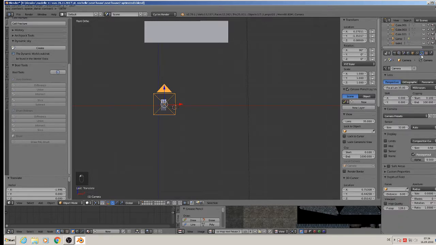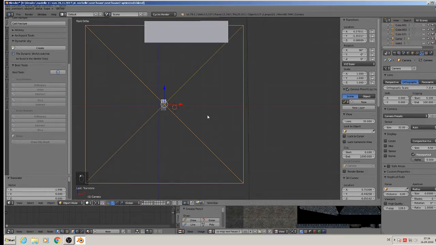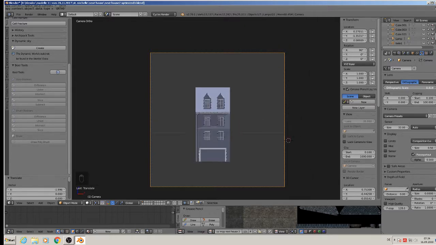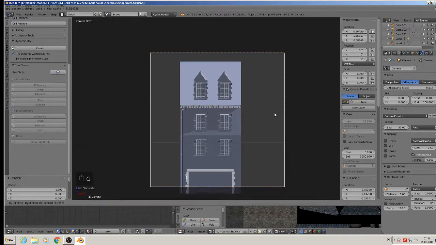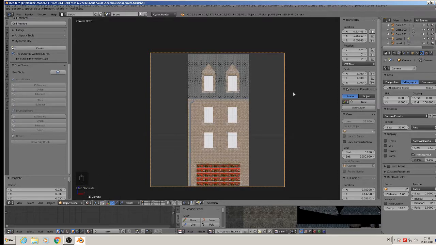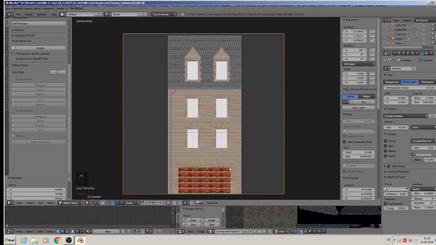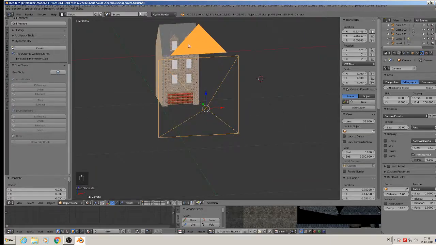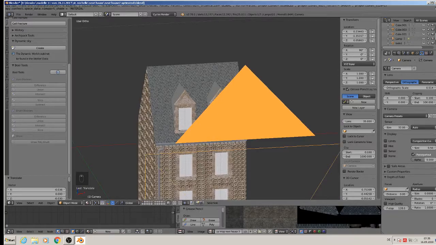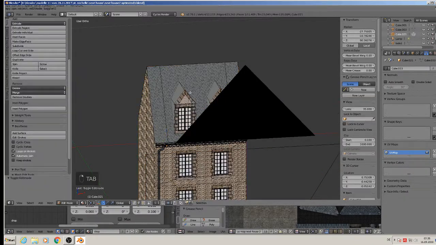Then we need here the cam and orthographic view. Numpad 0 to jump in the cam, then set the orthographic scale so high that the house goes completely in. That's the high poly, don't forget that. So that is how it looks at the moment. Here we see we have little tiling problems or such that I must correct before.